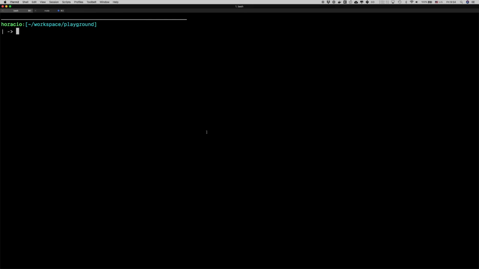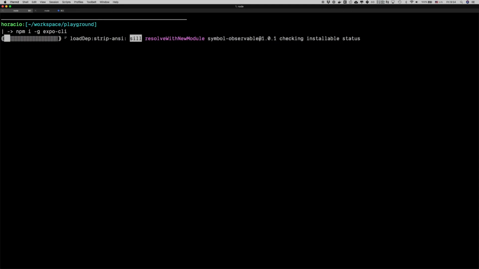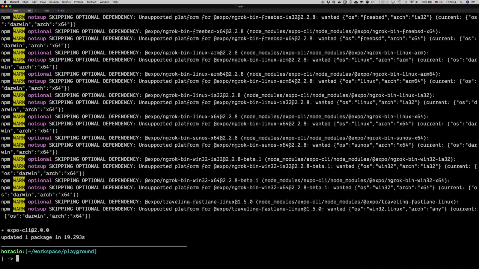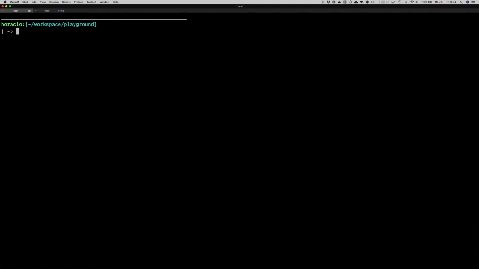Okay, so I'm going to install the CLI first. I'm going to do npm install -g for global, and then expo-cli. I already have this installed, so this should not take too long. Okay, so I have this installed. Let me just clear it, and now in order to create your first application, you need to do expo init and then the name of your application.